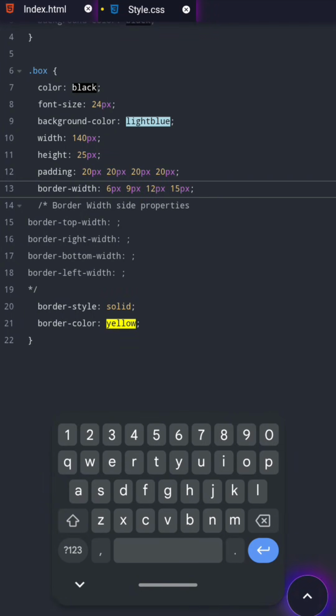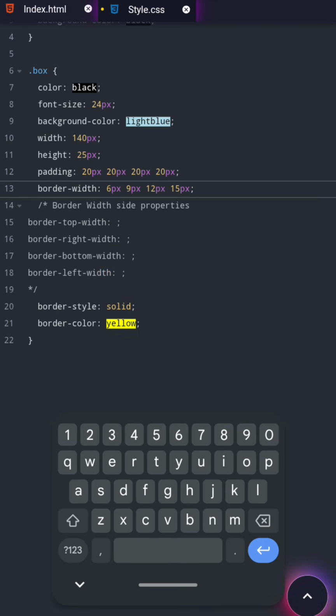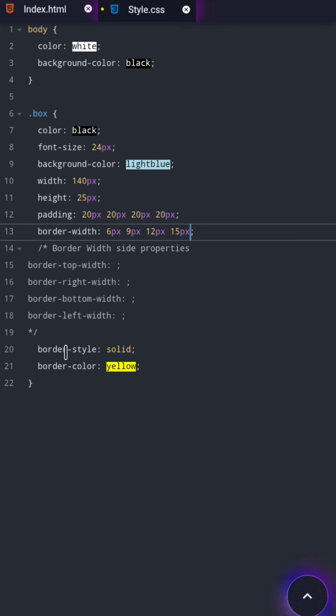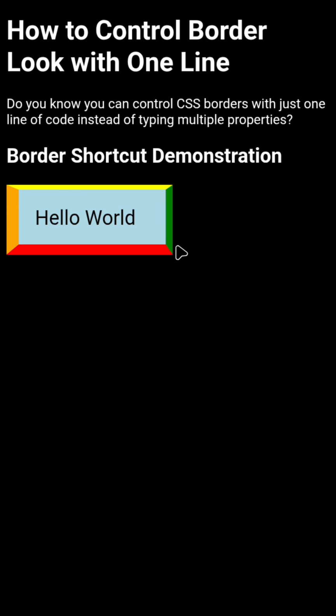Once you understand this rule, you don't always need to write 4 separate properties. You can control everything in one line. This same rule also works for border style and border color. Try experimenting with different values and see how each side of the border changes.